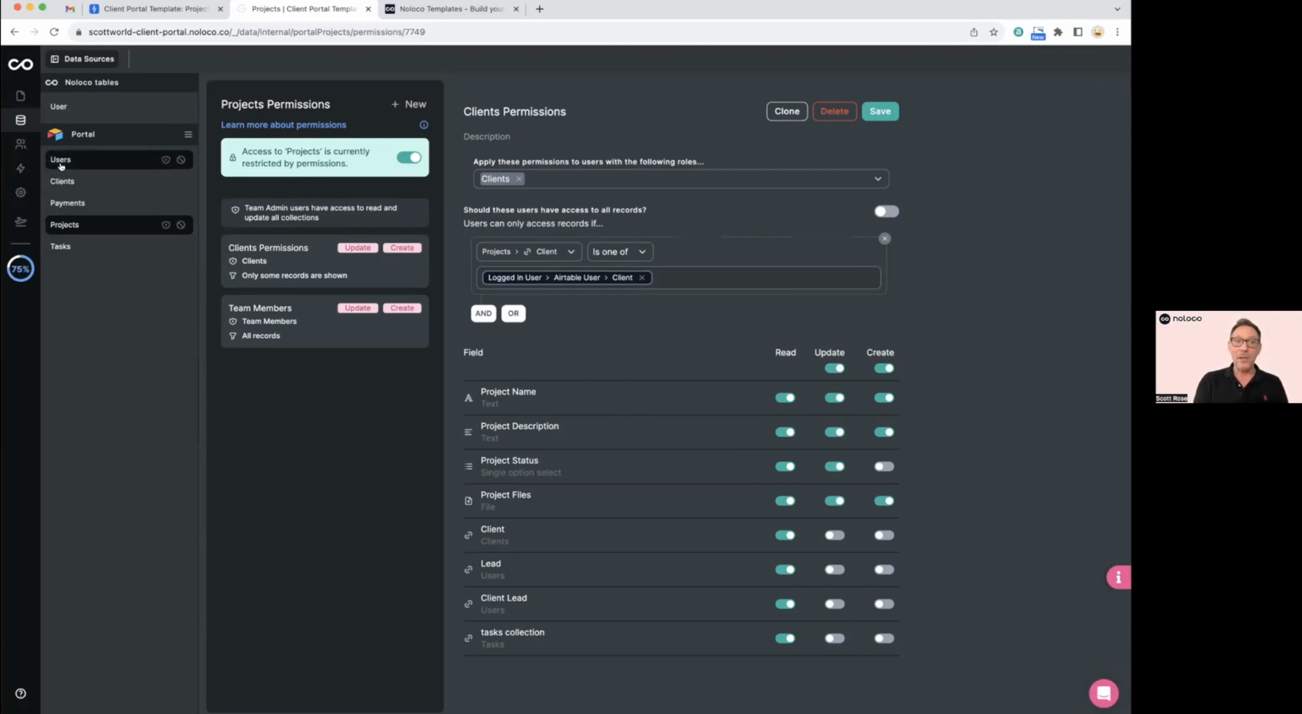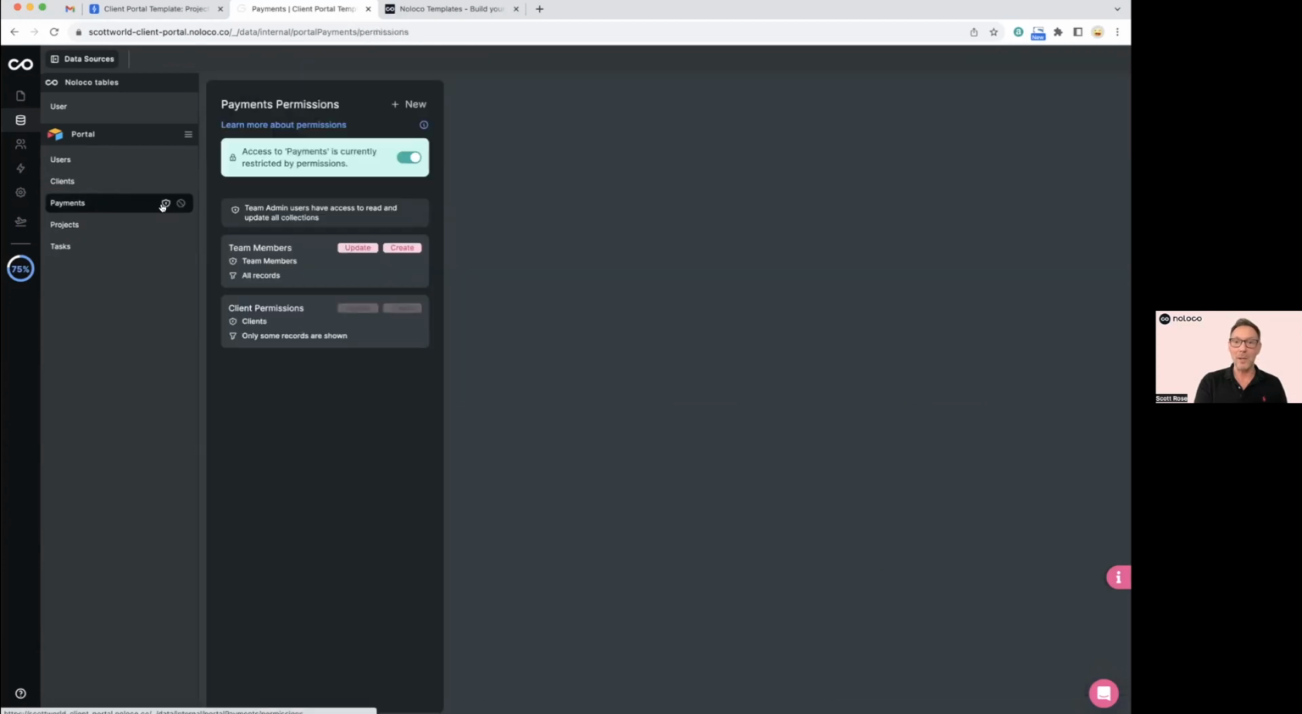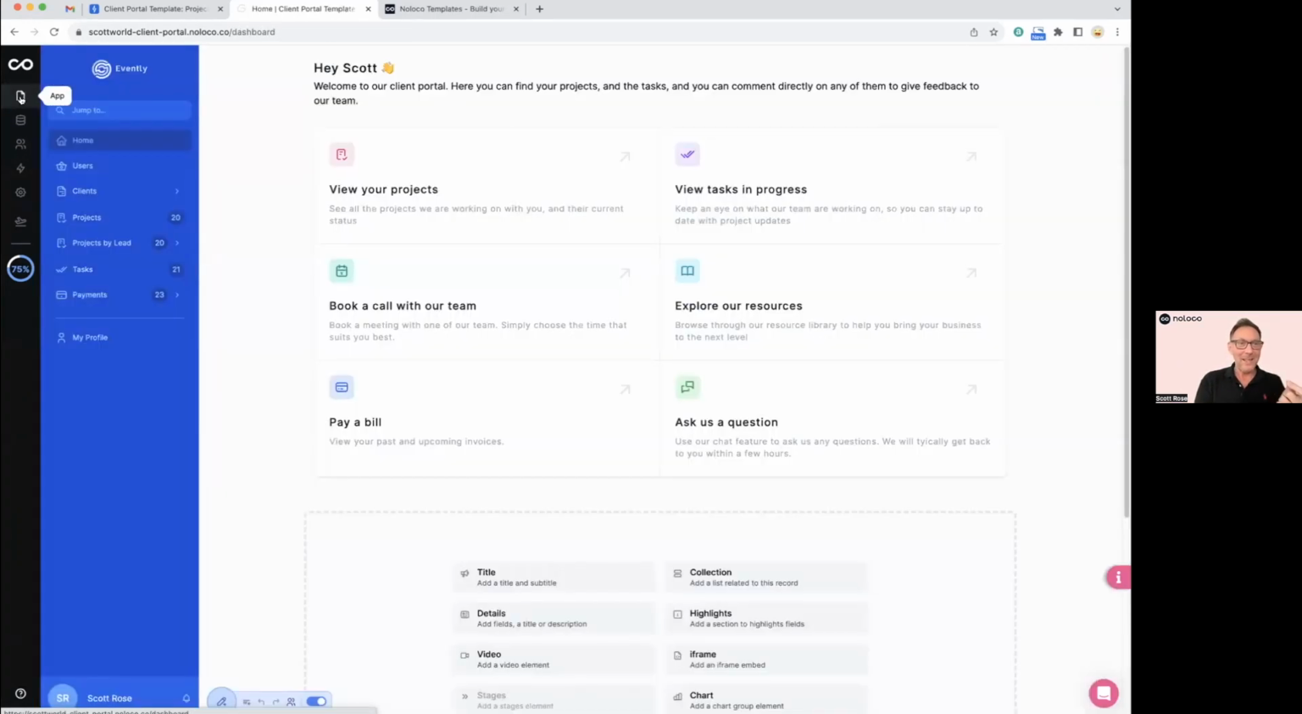And so then you would just set up your different tables like that. I've done something very similar here with my payment table with the permissions here as well. And that's basically the back end setup. Then you would click on this tab here, which is the app tab. And this is the most fun tab of all, because this is where you start creating the interfaces, the pages that your clients will interact with.